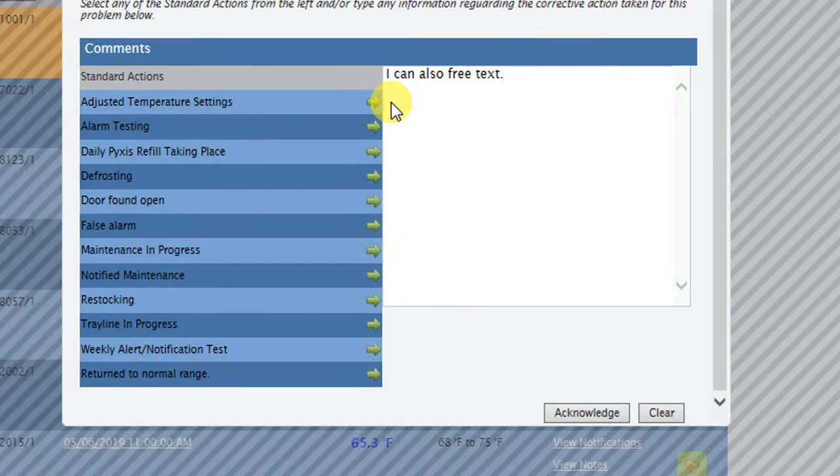You can write a book if you want. It's really good to leave detailed messages for people who are going to be following up on anything that you have found. So be as detailed as you can be here. There's plenty of room for your text. Here it is, the acknowledge clear functions.